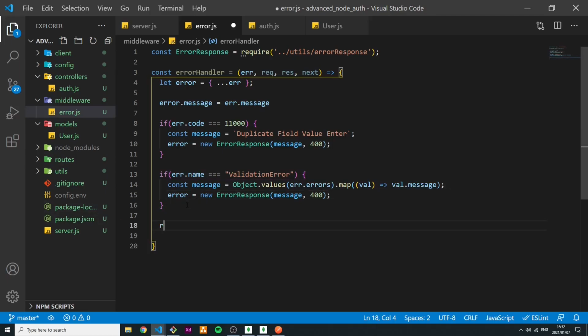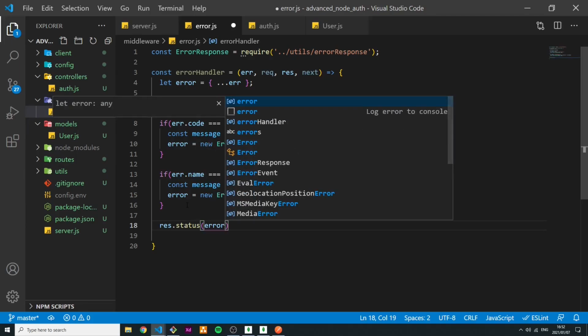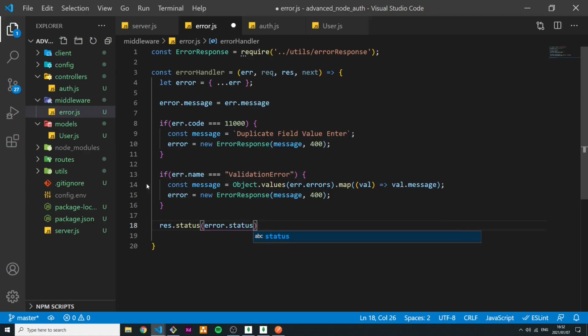The next thing we want to do is res.status. So all of our responses will come from the error handler. Here we can set the status code equal to error.statusCode, so the error we created either here or here or here. We're going to check the status code. If there is no status code set, it's obviously a server error, so you can just default it to 500.